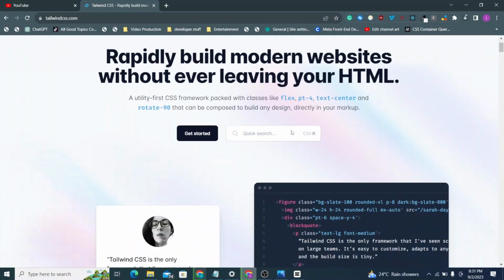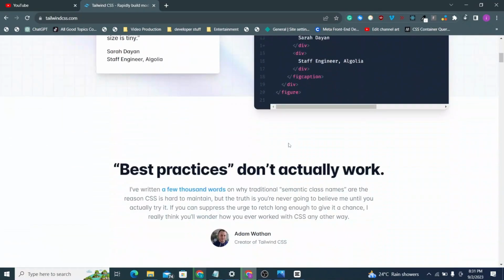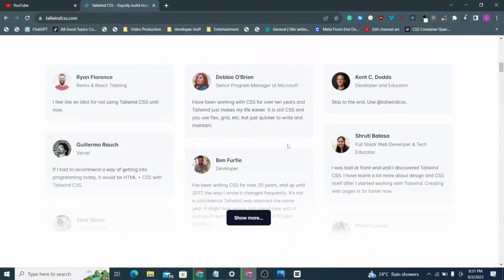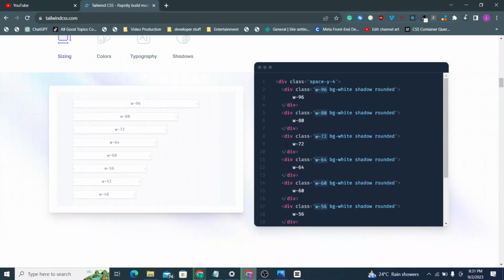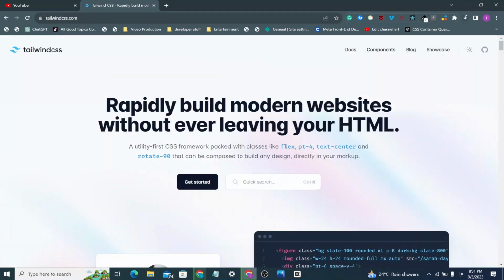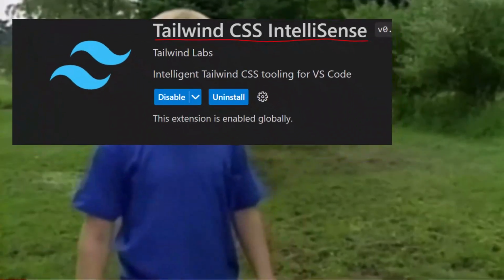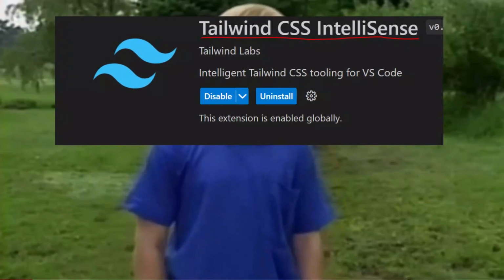The next one is for people who essentially work with Tailwind CSS. If you work with Tailwind CSS, you cannot do without this extension. In fact, I don't even know what you are doing with Tailwind CSS.